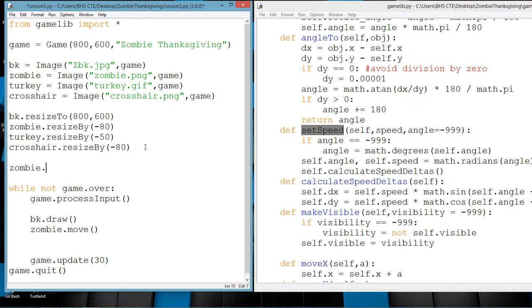And what is it that we want to do with the zombie? Well, we want to set its speed. So we're going to write set speed. If you look at the parameters, the first thing it wants is a speed. So let's give it a speed of, let's say, 6. And the next thing it wants is an angle.